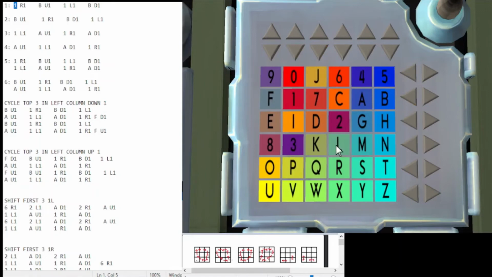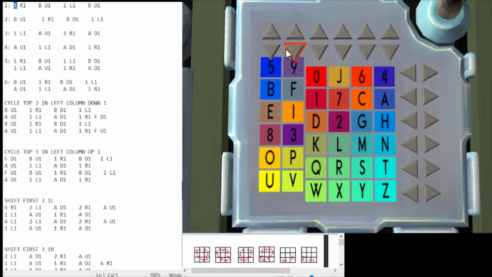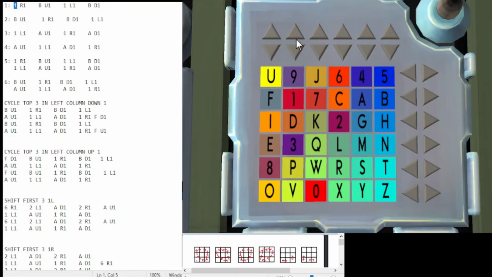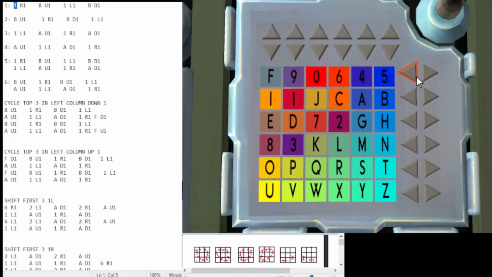Let's see, same thing. I want to work with this J now. I want to slide this downward. So I just want to do move 1 a couple of times to slide J down. So that'll be 1, right 1, B up 1, 1 left 1, B down 1. Whoops, not that one. There we go.